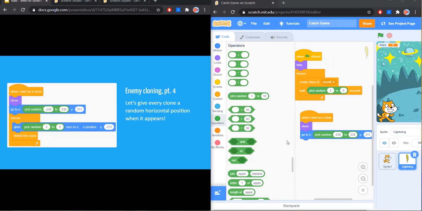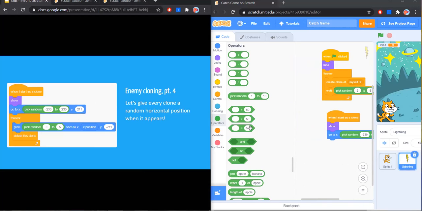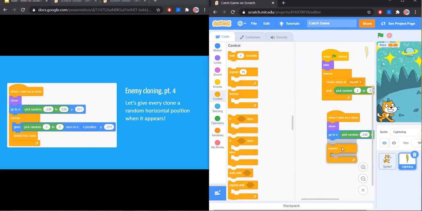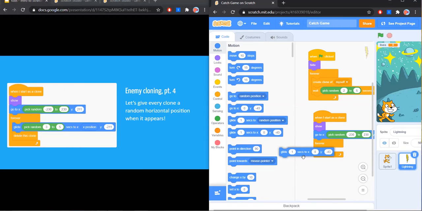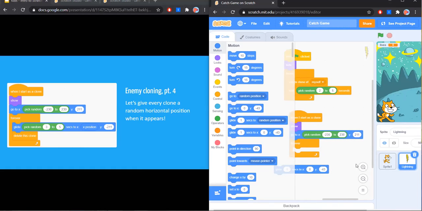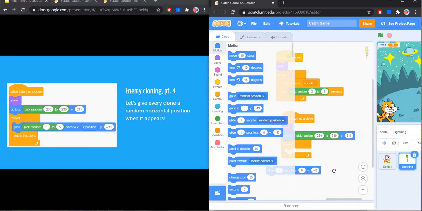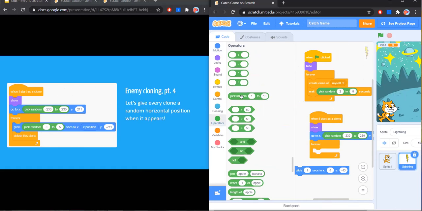Okay, so we're gonna give every clone a random horizontal position to glide to when it appears. So basically, we're going to be first getting the forever block from control, and then a glide block. The glide basically moves the sprite to the location. In this case, the clone is going to be moving to the location. So we're going to have to get another pick random block. We're going to put it in the very first white space and put in 3 to 5, because we want to change the speed slightly for each lightning bolt.